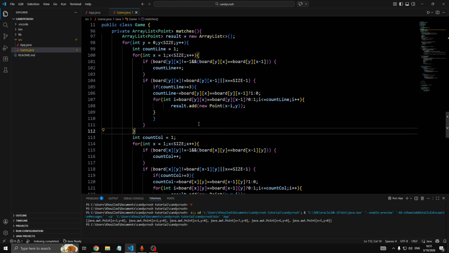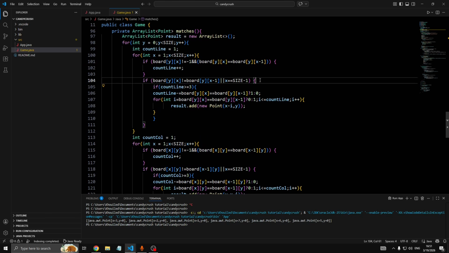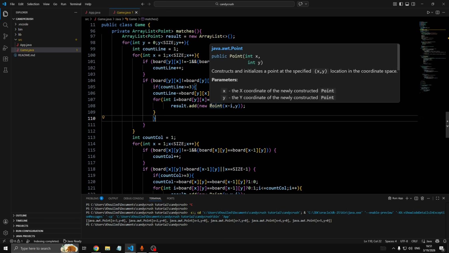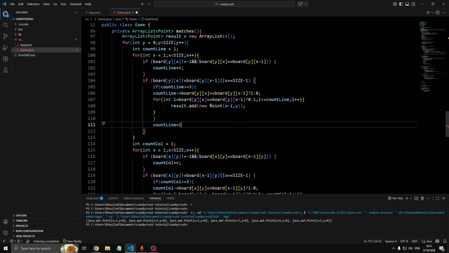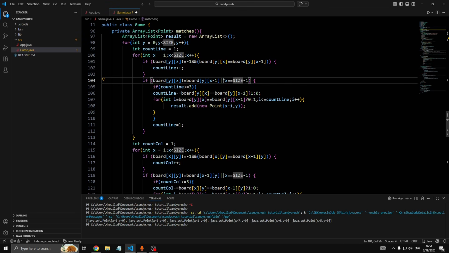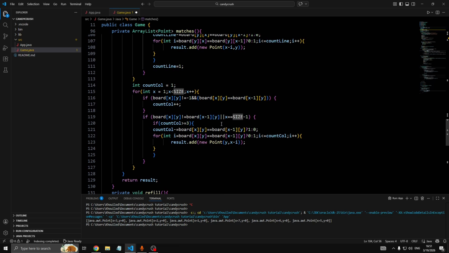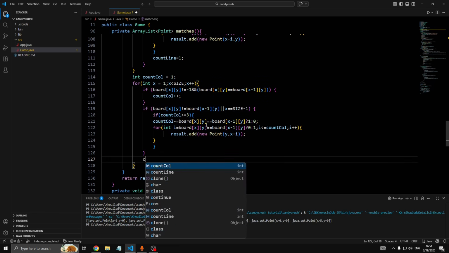Okay, actually we forgot a really important detail here, which is that we need to reset our count line to 1 in the case of reaching either the end of the line or finding a square that's not the same as the previous one. And the same goes for count column.